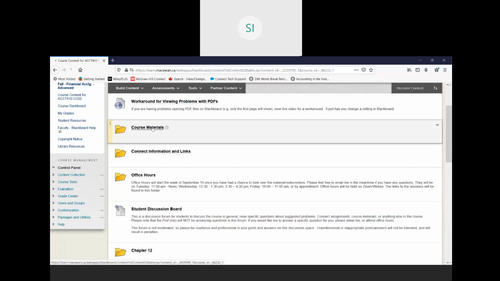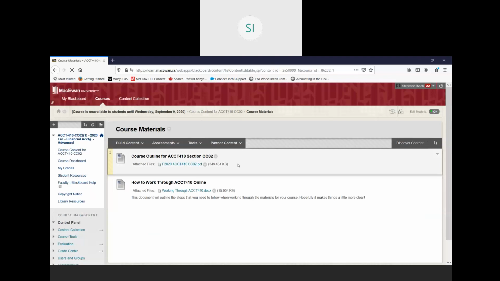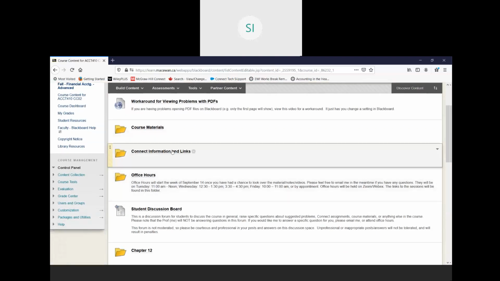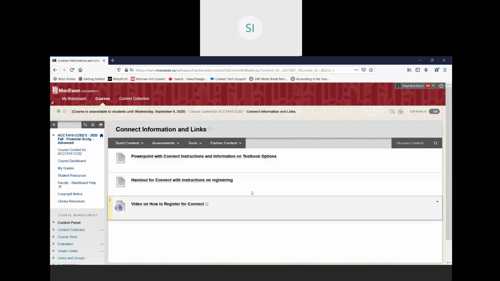Now, under course materials, you'll have a course outline for CCO2 or CCO4, and then how to work through Accounting 410. I'm going to go through both of these today so that you've got an understanding of how it all works. Connect information and links. You're going to be using Connect, that's the online program with the text. And here's PowerPoint instructions, a handout with instructions for registering, and a video in case you're having troubles figuring it out. And I'll talk a little bit about your textbook options a little bit later in the video.